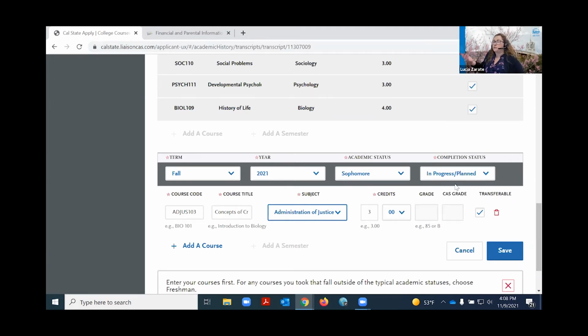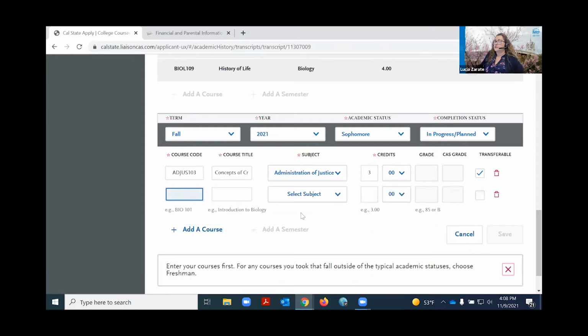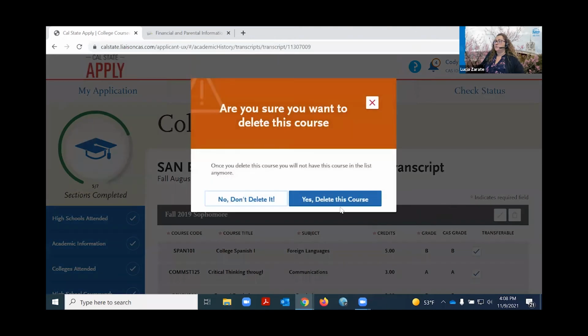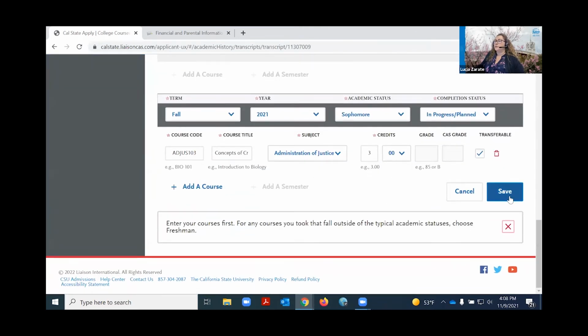So I don't have my grades yet. And so the check mark already appears because it is transferable and I am taking classes at San Bernardino Valley. So if I'm going to continue to add classes, I'll then add the next one and so on. And then I'll go ahead and save once I've done entering in that semester.